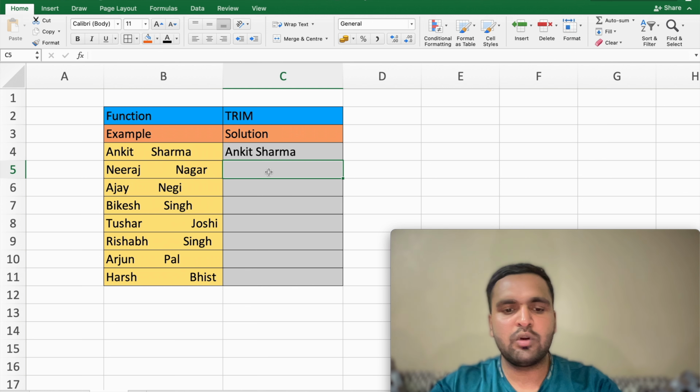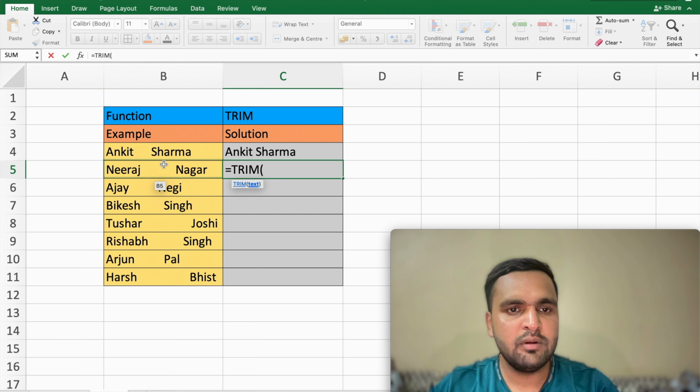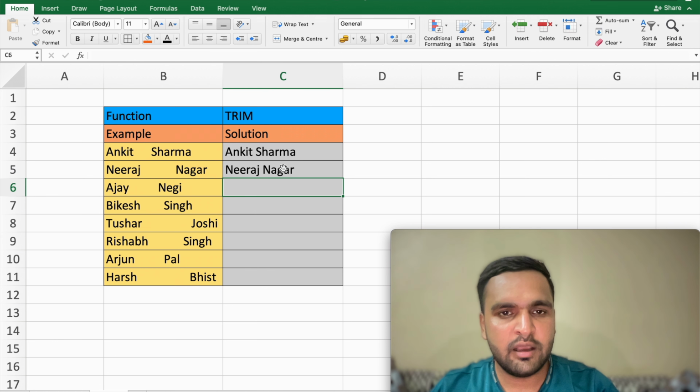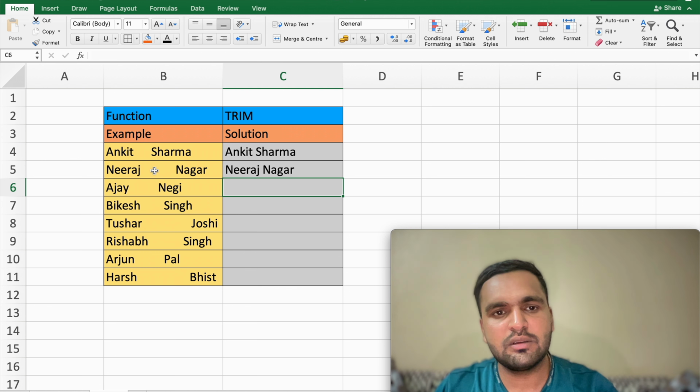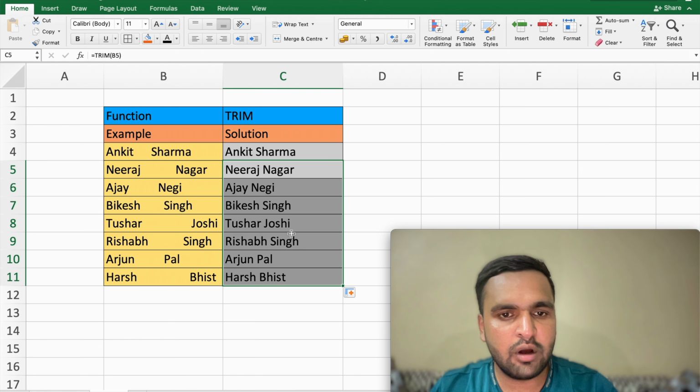And let's say one more example. I will write TRIM here and press Tab, select this and press Enter. As you can see, even if there are more spaces over here, it will give the output in the correct manner. If I drag till the bottom, as you can see, all the output over here is in the correct manner.